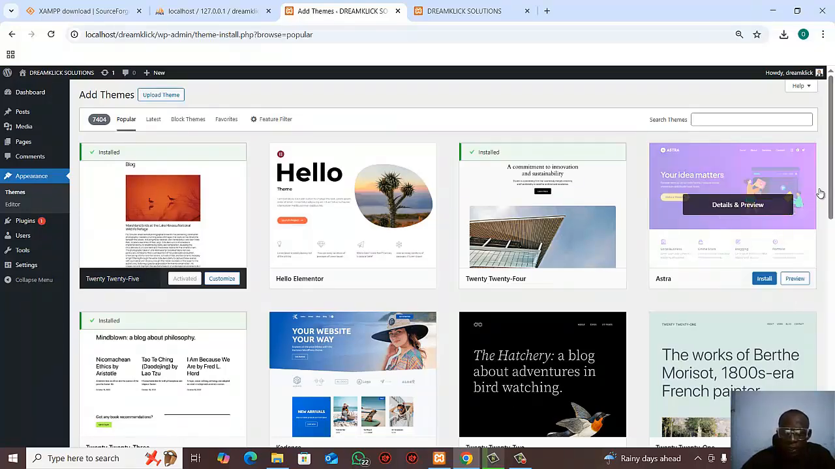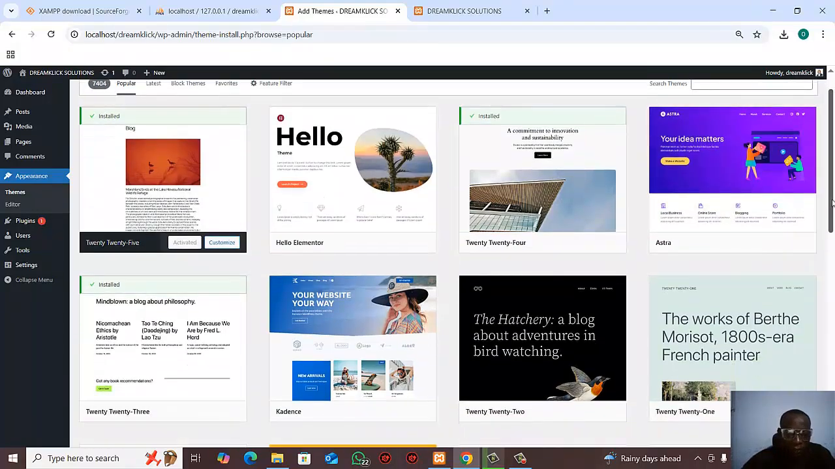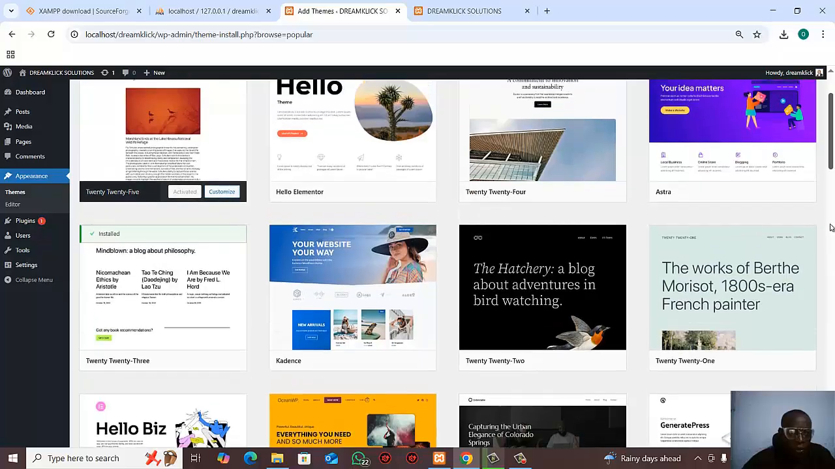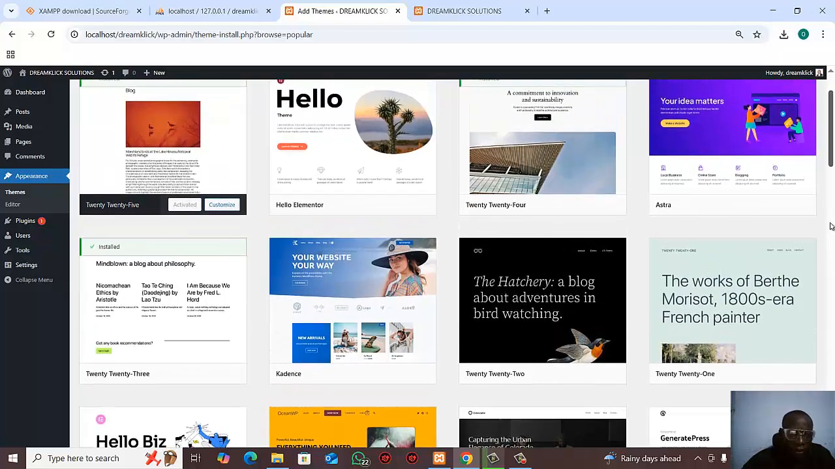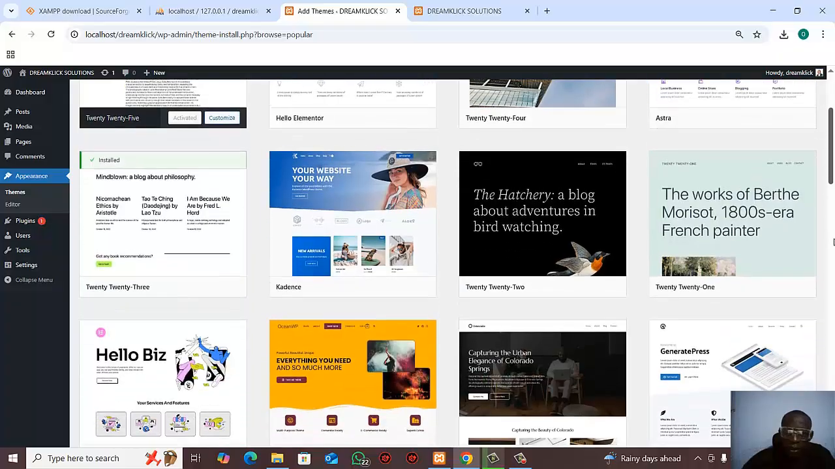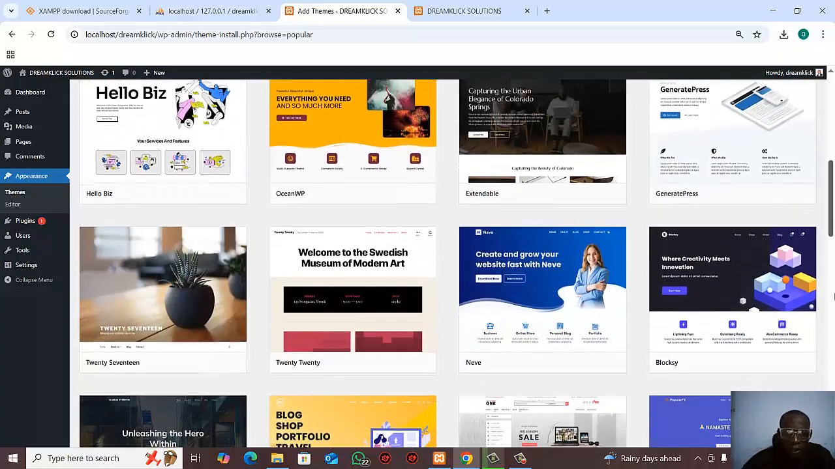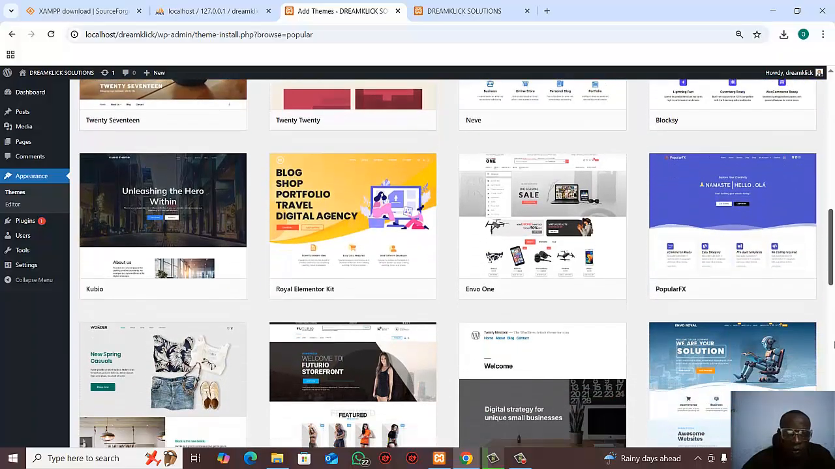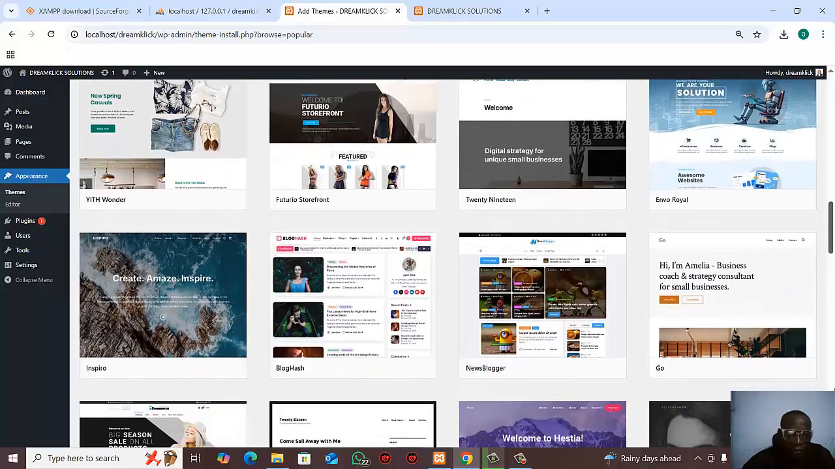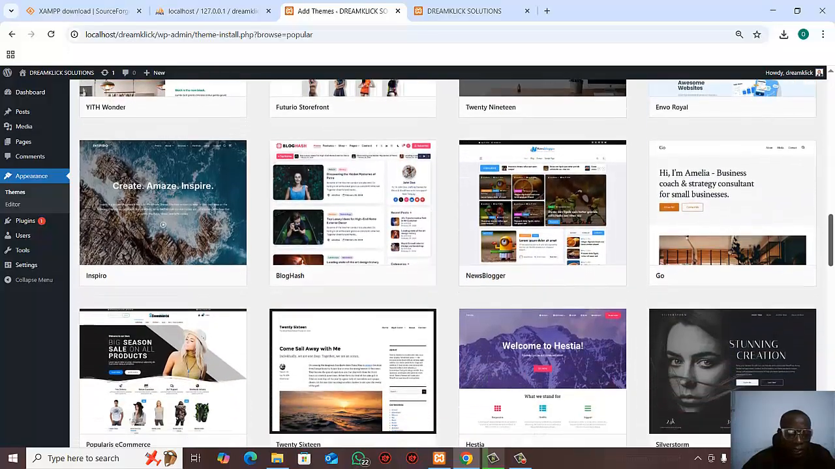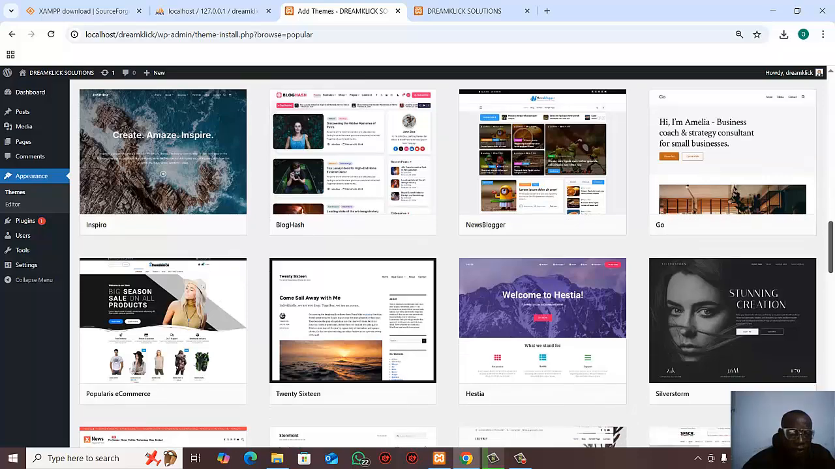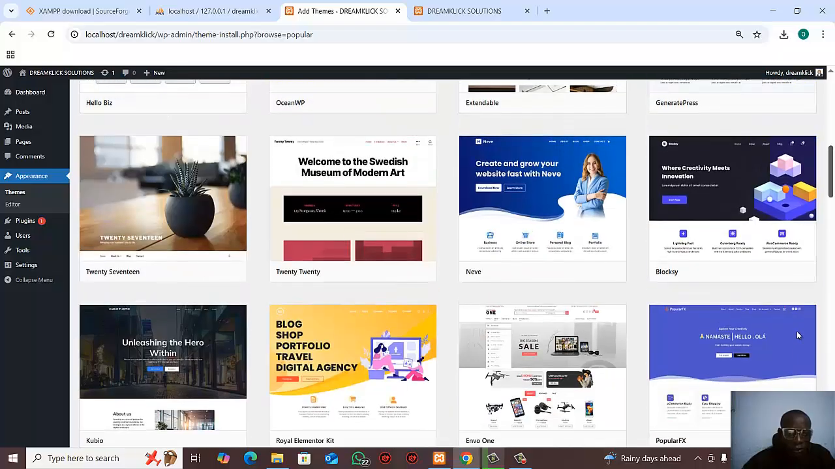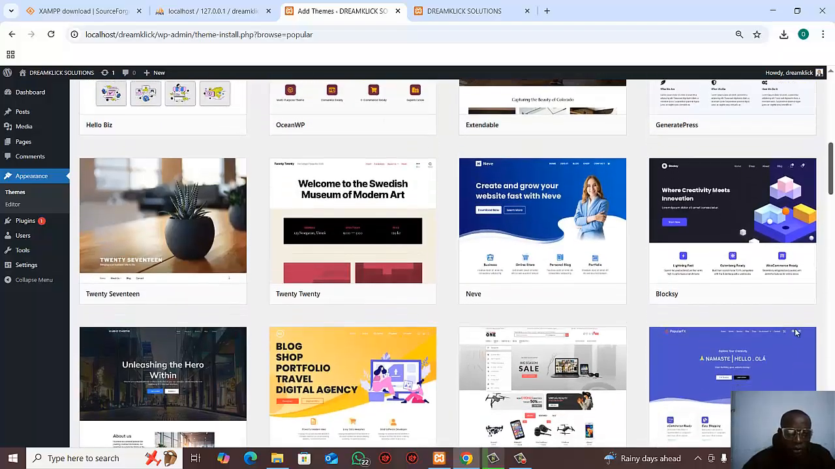So we have different themes here that come along with our WordPress. Can you see? These are different themes that come along with our WordPress. Look at them. Depending on the kind of website you are designing, it will determine the theme you choose.